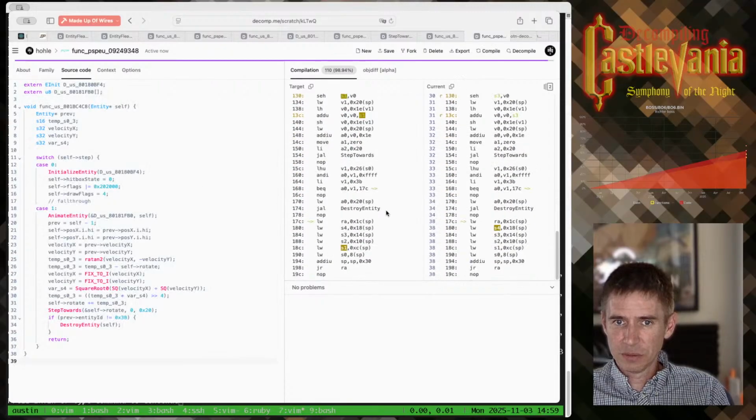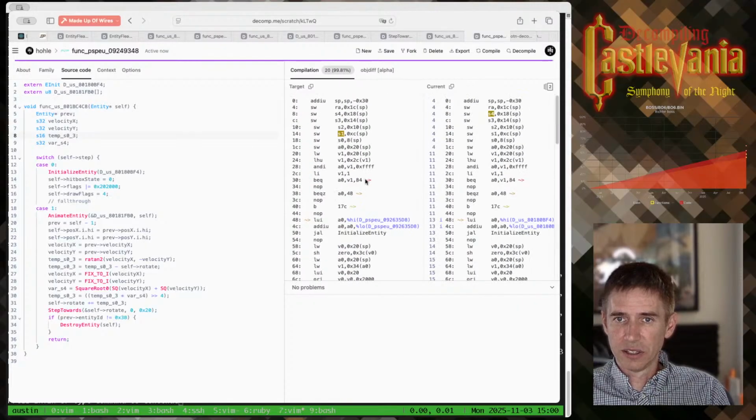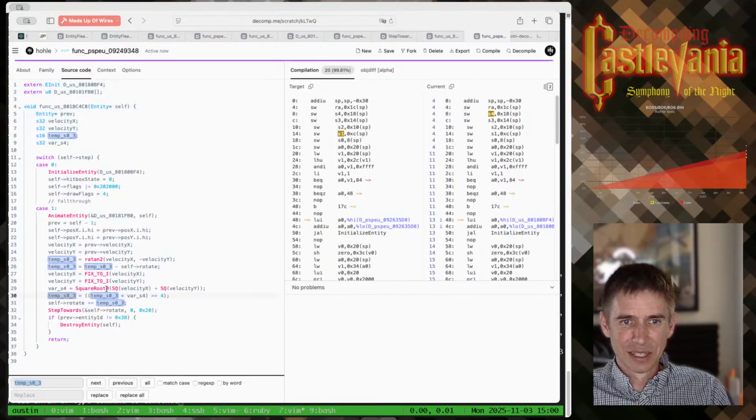So we still have some register issues. Let's try reordering these and see if that does anything. That looks like all it was, just the order of those. So we have a match here. The reuse of this temp S0_3, not really something I like, but it matches.